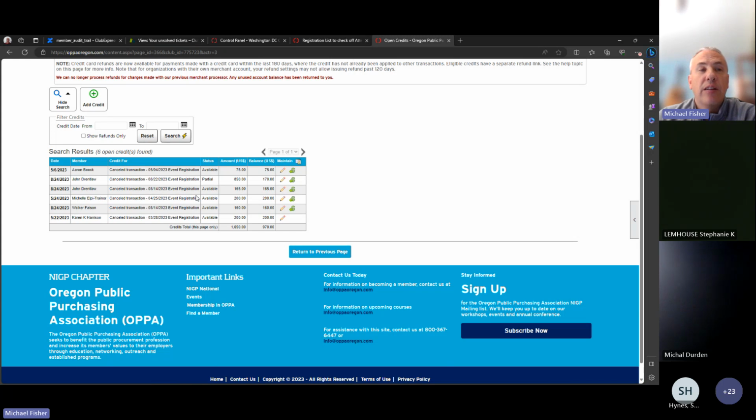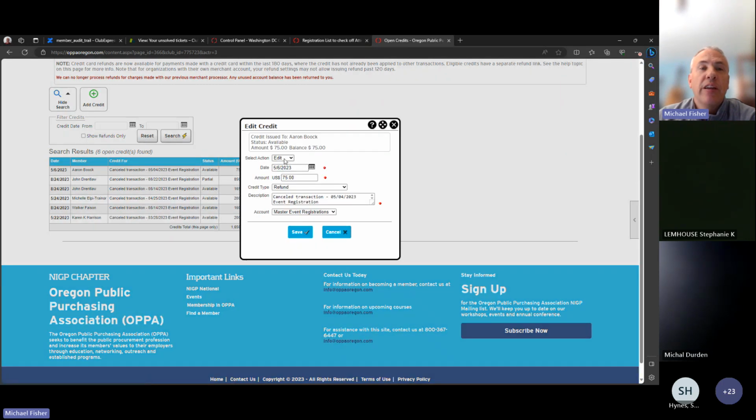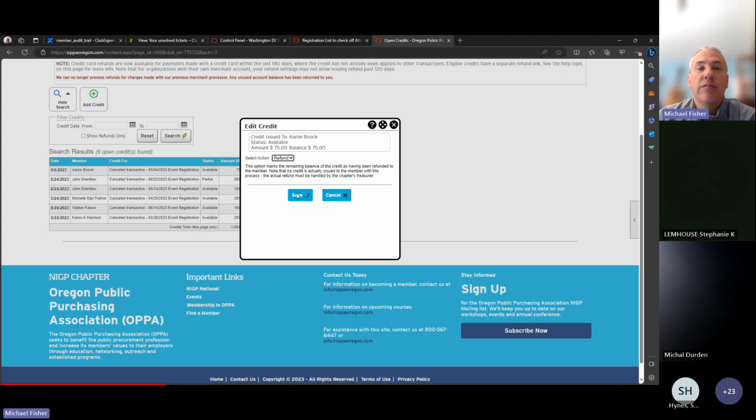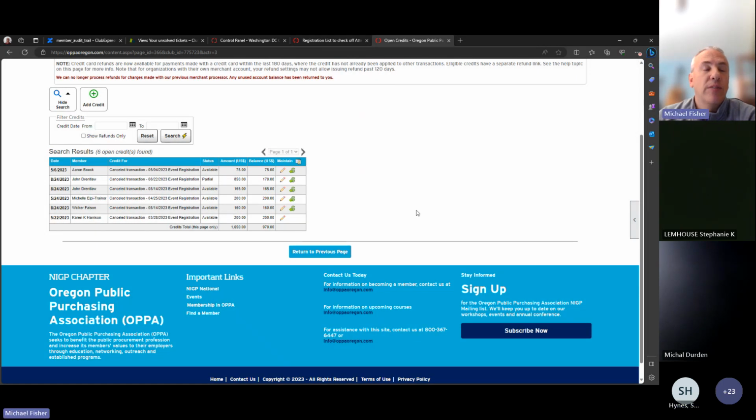Let's say that for whatever reason, you issued a check or you issued the refund directly from Stripe without doing it through ClubExpress. You're going to click on the pencil and mark it as refund. That means that the amount was refunded through another method. Thank you. And that'll clear it out. Yep.